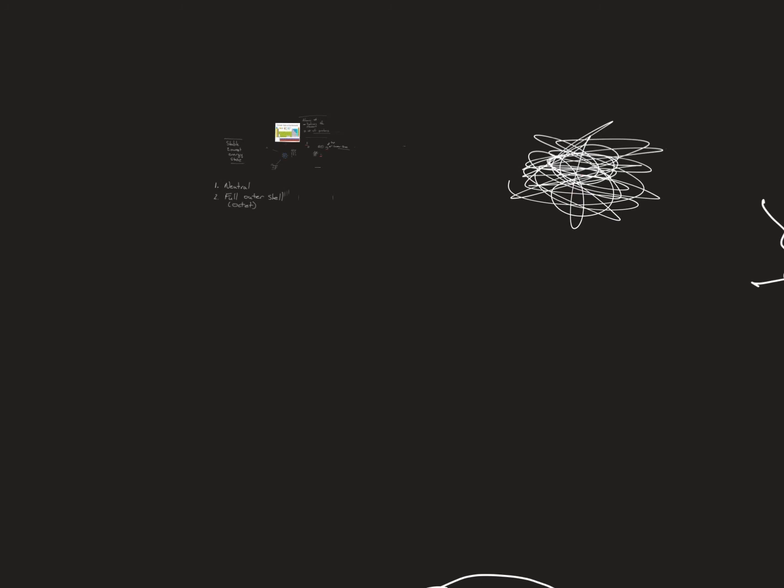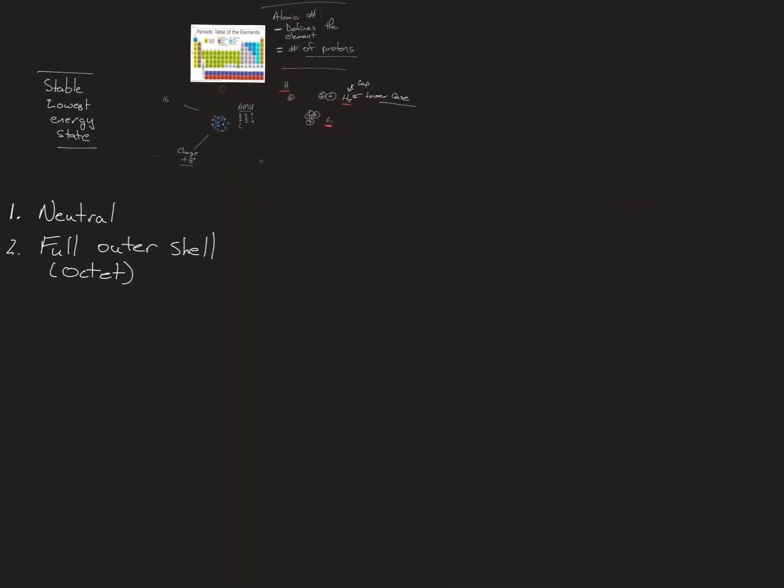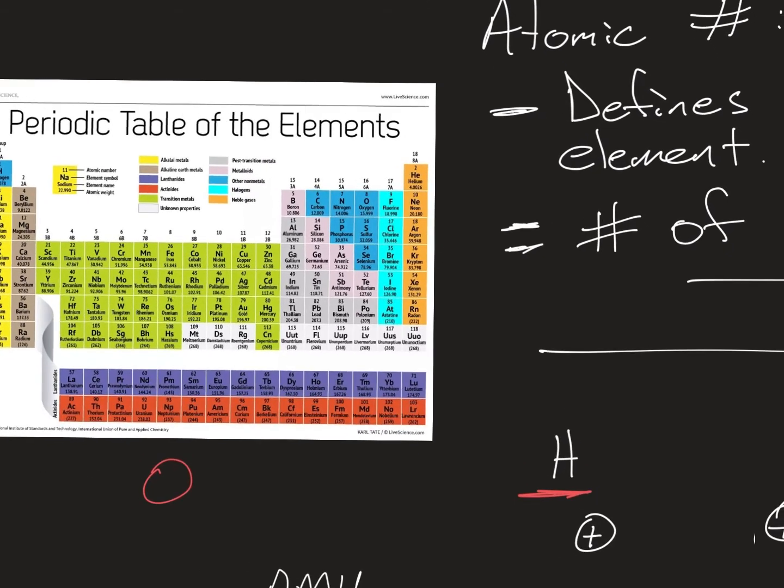But it doesn't have 8 normally. It starts off with this number. Here, pay attention, because this will save you so much time this year and next year in chemistry. Very powerful. The top of the periodic table tells you how many electrons are in its outer shell. These group numbers.